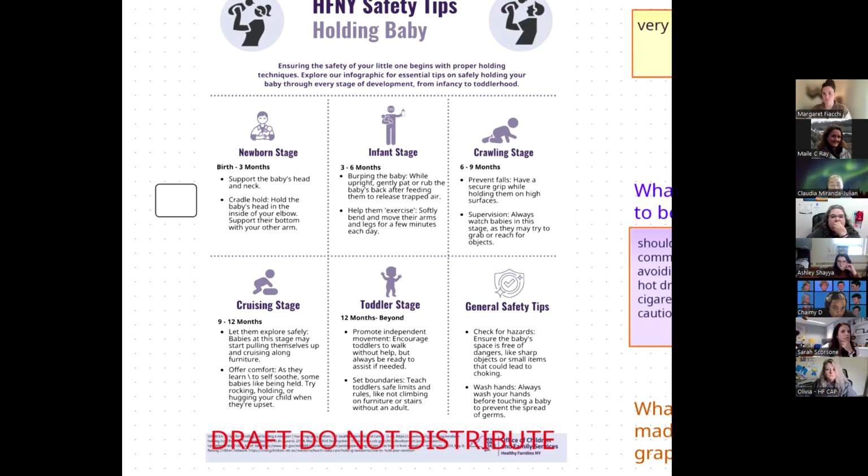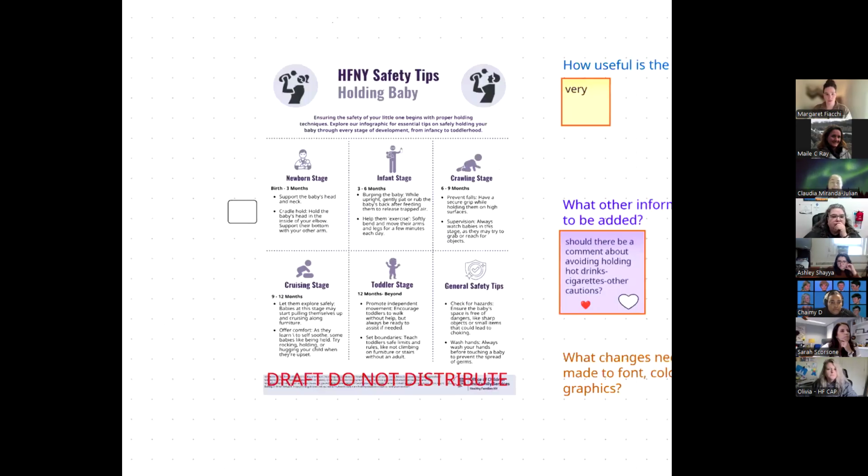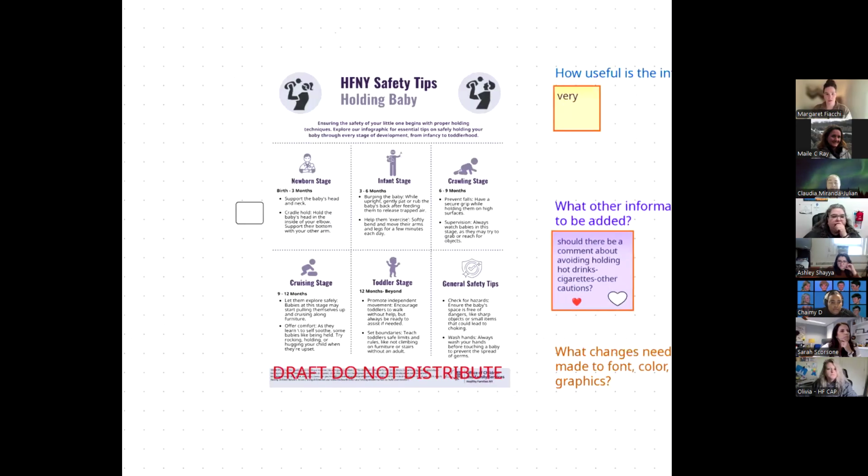What was your comment, Holly? It was the purple sticker about whether there should be a comment about avoiding holding hot drinks, cigarettes, other cautions. Yes, you totally did that right. The only thing I did was change the color, just for our sake. I'm not that advanced. I couldn't figure that out.